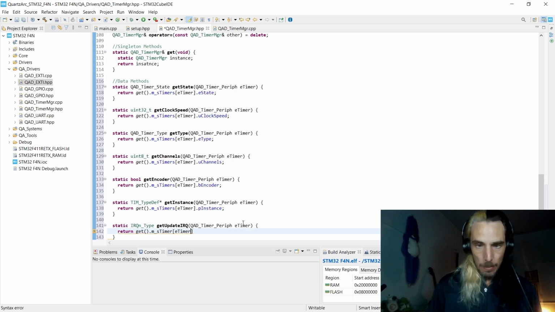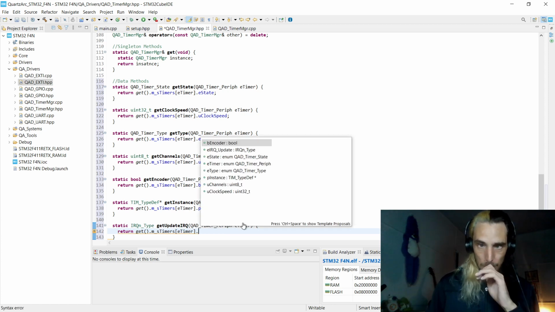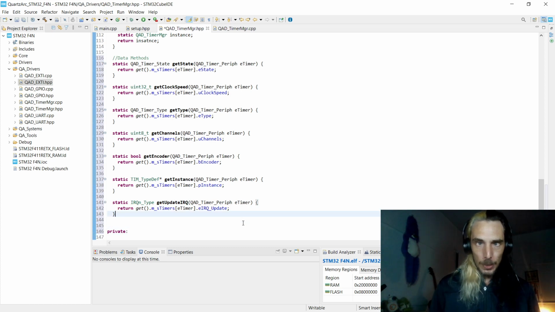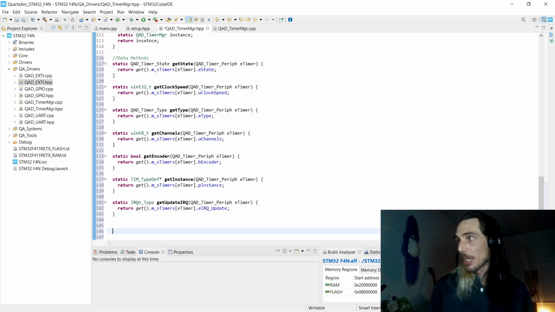And this will be missing an S there. And our IRQ. So that's those guys done so that we can retrieve the different bits of information as needed.